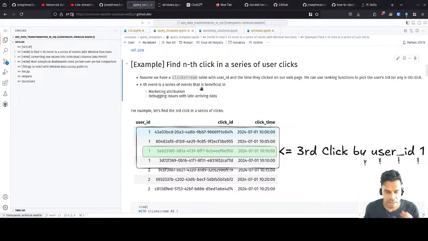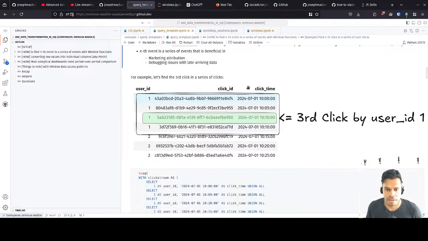Let's take a look at this example, right? You want to find the nth click in a series of user clicks. This can be due to some attribution stuff that you need to do, or it can be due to some debugging. Let's look at this image, right? You have a user ID, you have click ID, you have click time, and you want to find the third click. So first of all, what is the third click? That just means by time, 10, 10:05, 10:10 is the third click, and user ID. So we are partitioning by a specific user.